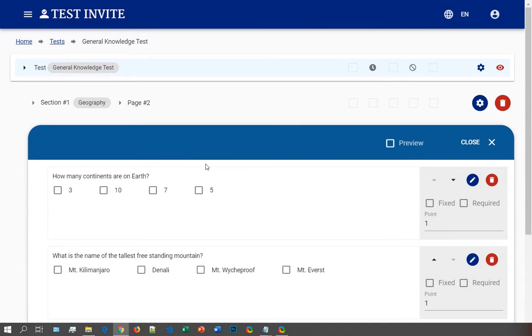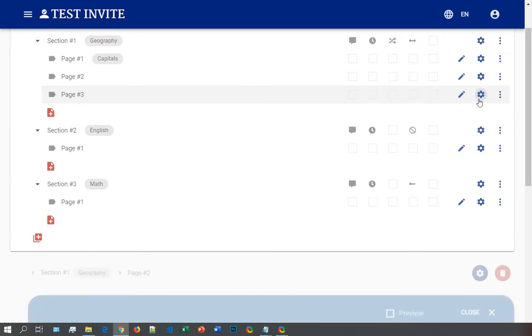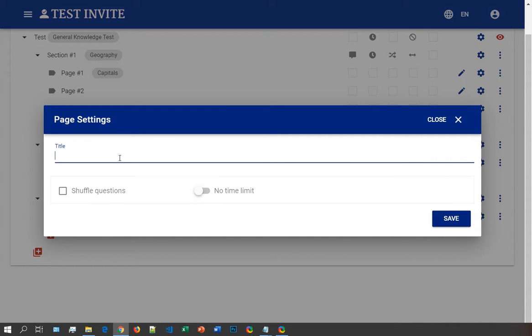Okay, so now on my second page of geography, I have created 2 questions. Okay, let's move. Oh, I didn't give it a name. Let's write a name for this page also, like world.